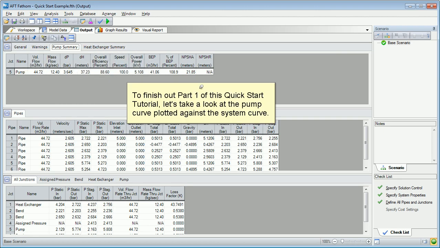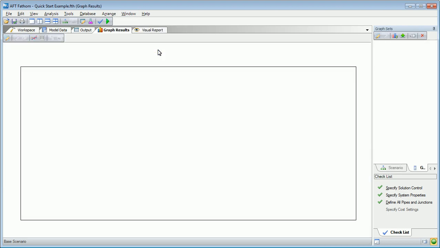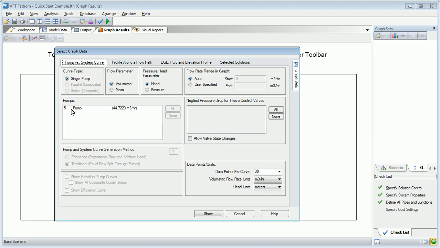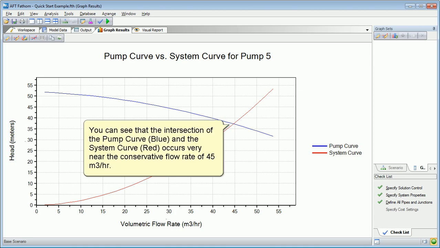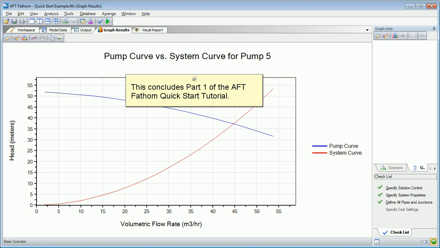To finish out part 1 of this quick start tutorial, let's take a look at the pump curve plotted against the system curve. You can see that the intersection of the pump curve and the system curve occurs very near the conservative flow rate of 45 cubic meters an hour. This concludes part 1 of the AFT Fathom Quick Start tutorial.